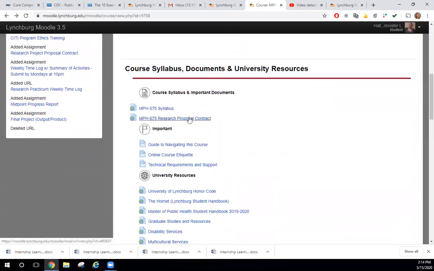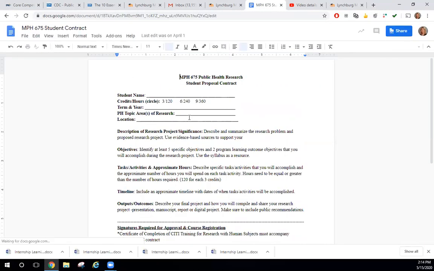So the contract here is, again, something you should have all submitted by this point and gotten approved, but it does require a description of research. This should be evidence-based and have sources to support your project. And it includes 5 specific objectives and 2 learning outcomes, and use the syllabus as a resource for that, as well as the public health core competencies, which I'm going to show you in a minute.